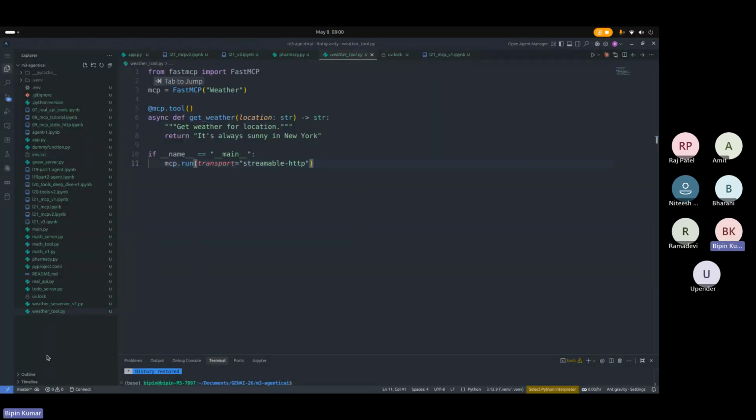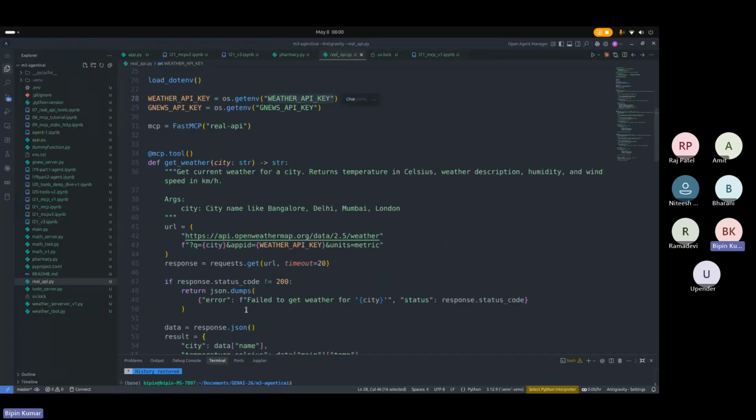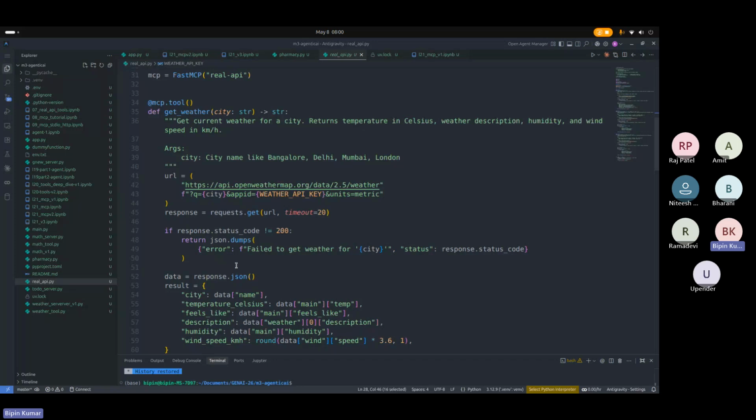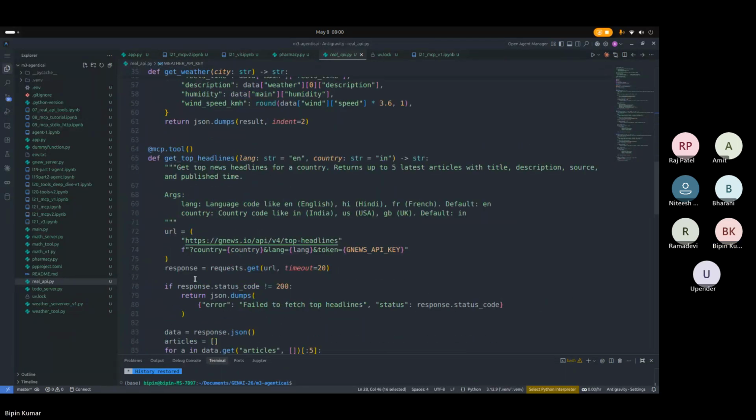Once you have saved the API key, then you can create some sort of function around that API. This is the function we have created. In that function the input is city, and this is basically the URL, which by hitting you are able to get the output.